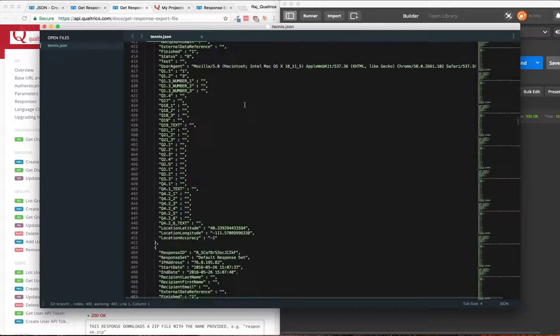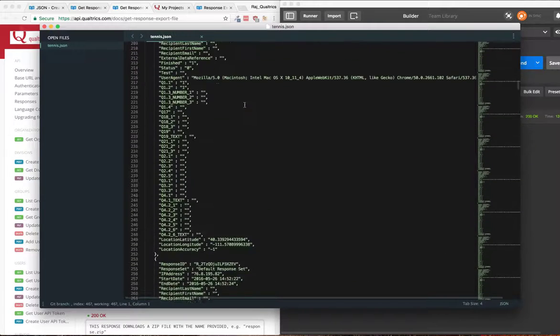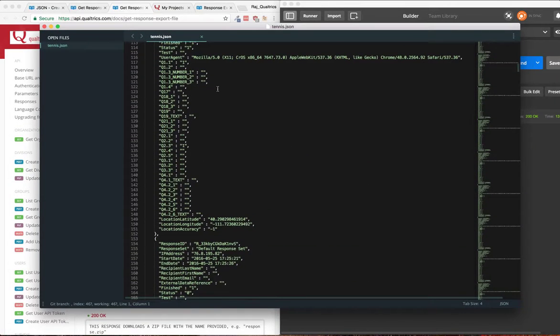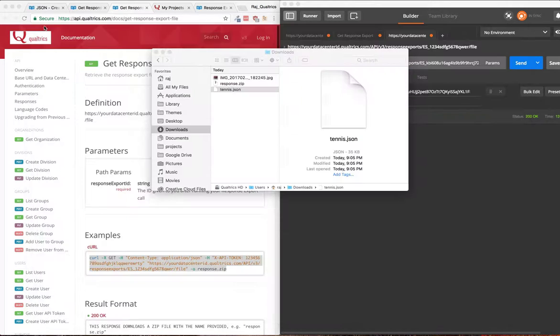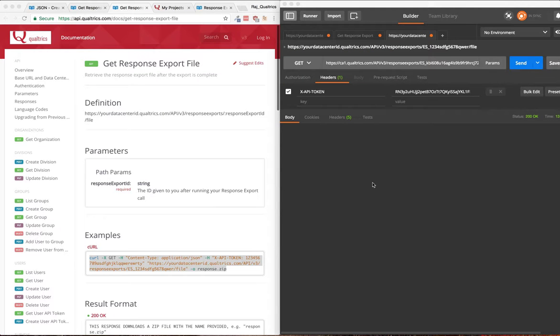So it is a bit more of an elongated process, but it is asynchronous, and if you have a ton of responses you're trying to download, you won't run into any timeout errors because you won't have to wait for any return to be given back to you, because you're given that progress ID.